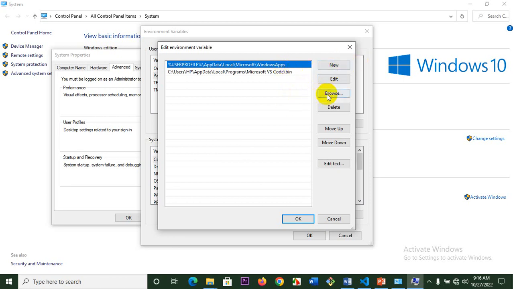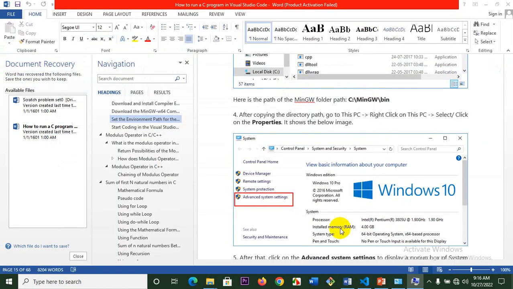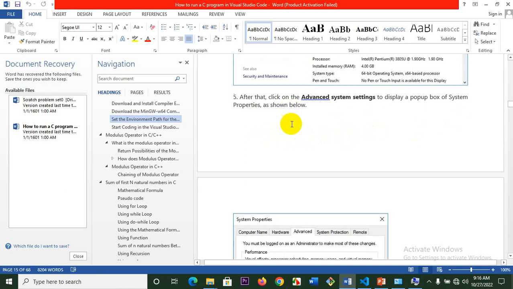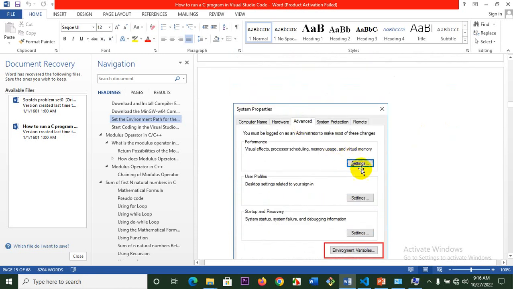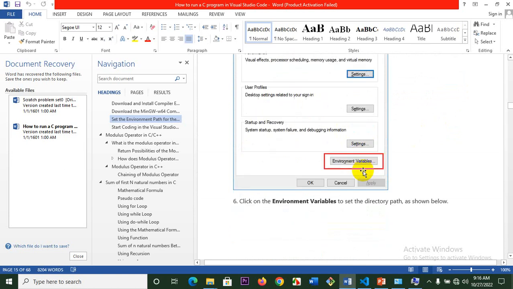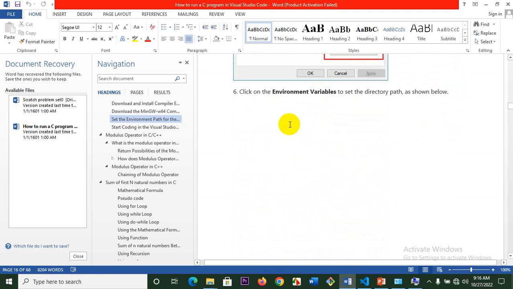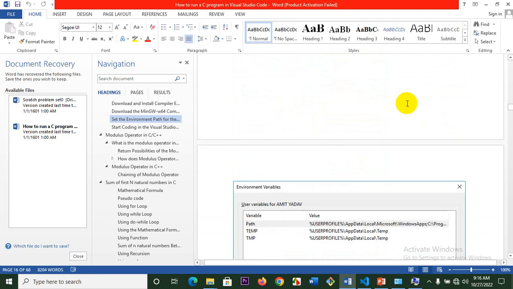Okay. Now let me keep the window like that first. Let's go back to our tutorial so that you can see it. After that, clicking on the advanced system setting displays a pop-up box of system properties as shown below. It will bring out this. You go to settings, you get to environment. Click on the environment variable to set the directory path as shown below.